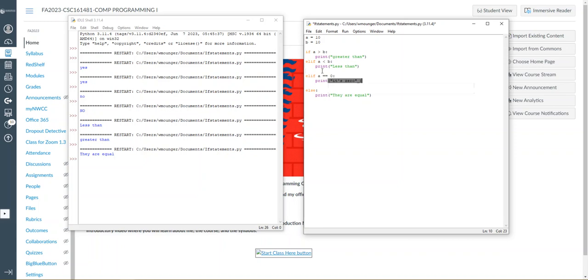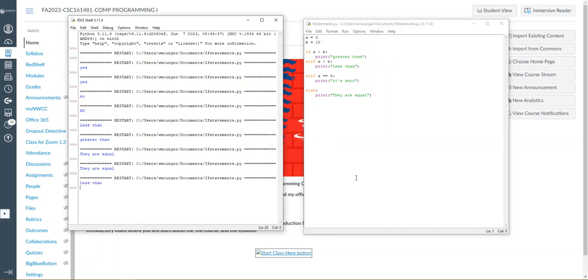Quotes, this way. So I can actually have several of these if I need. You can have pretty much as many as you want. But it's always going to start with an if. Let's just go up here and make this 0 just to see. Run. All right, well, it's less than.